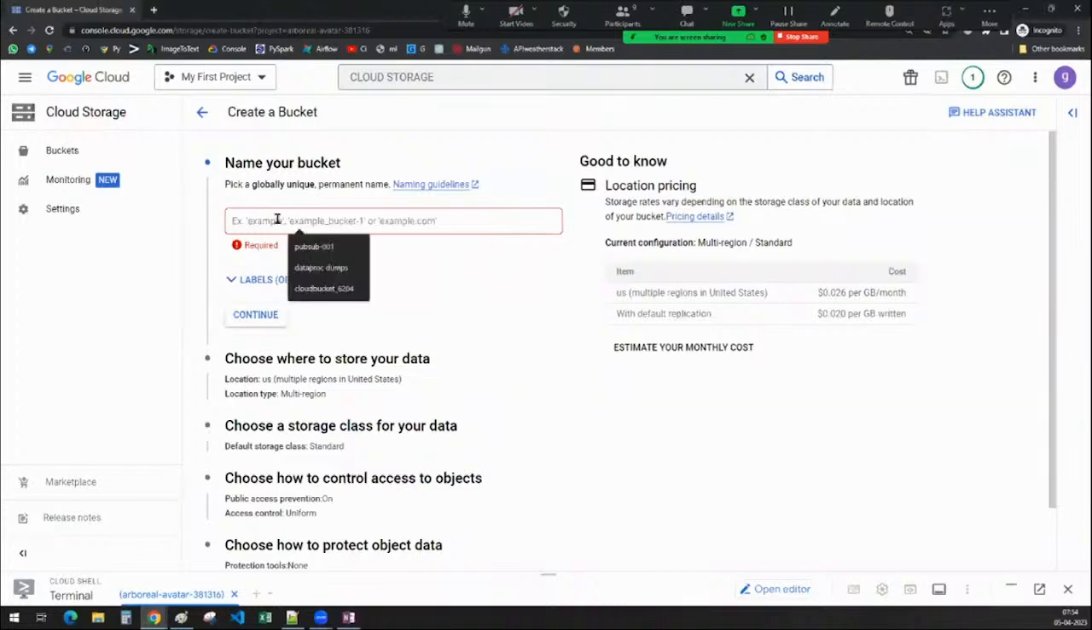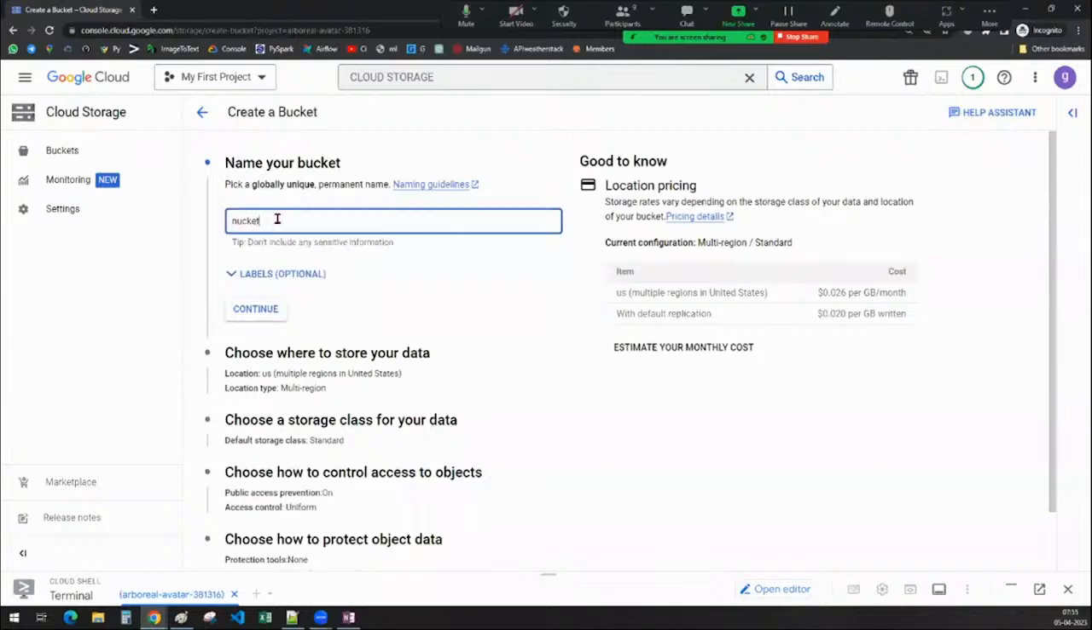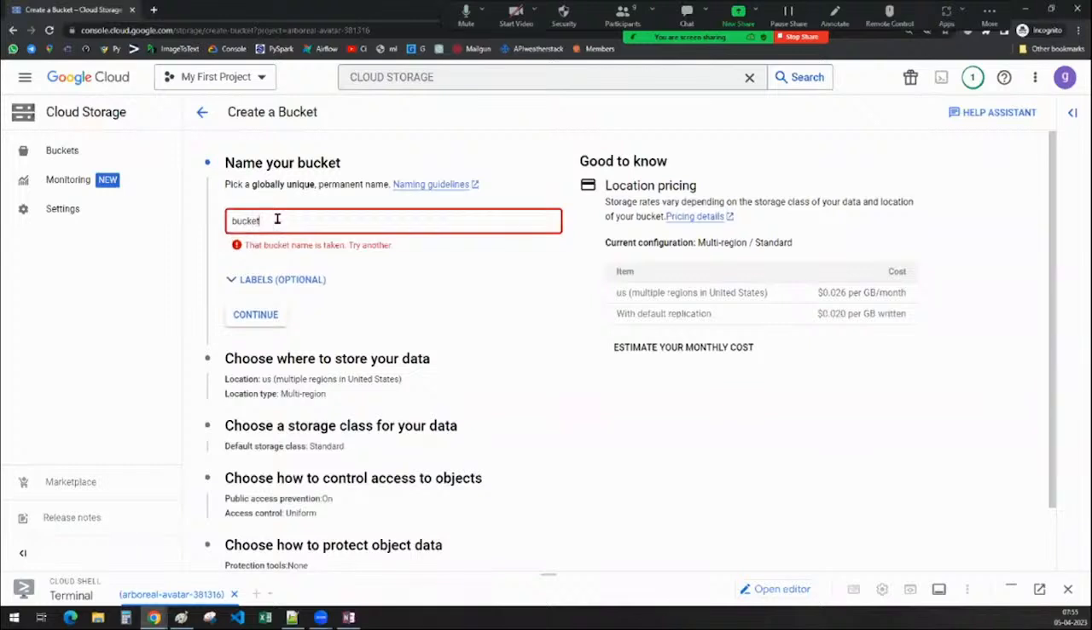When I say globally unique name, so far no one has used this name as a Google Cloud Storage bucket. When I say no one, it's not me, it's not you, it's everyone who has worked on Google Cloud Storage. For example, I did not create a bucket with the name bucket, but someone might have used it. So this bucket name is already taken: bucket1, bucket2, bucket3, something like that. If you give a normal name, someone might have already used it, so you cannot create it. It should be a properly unique name so that you can give it to your bucket.